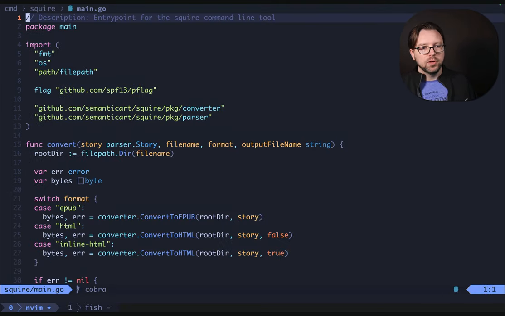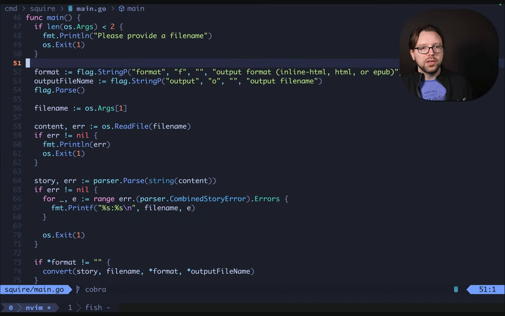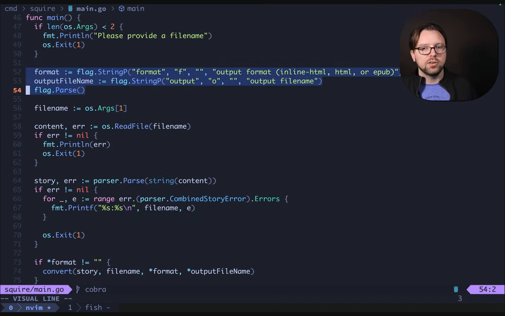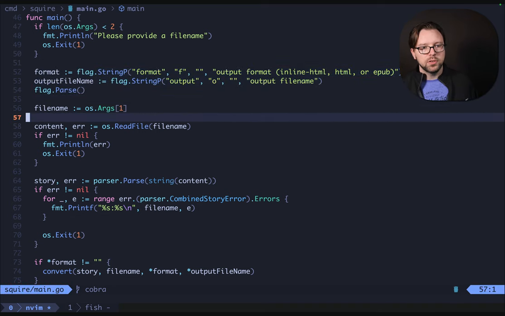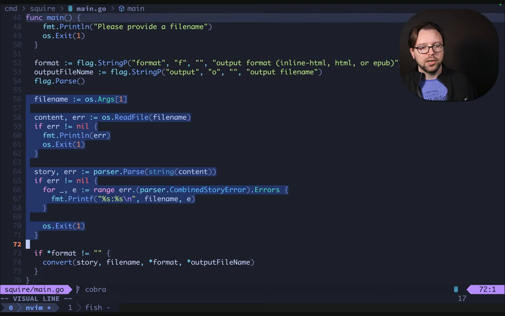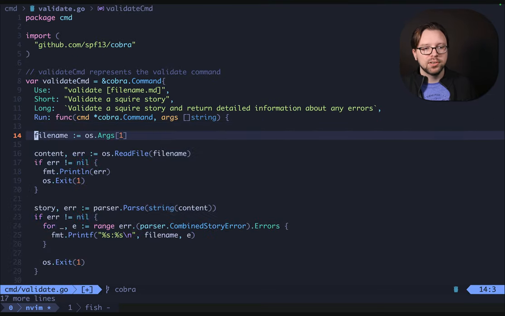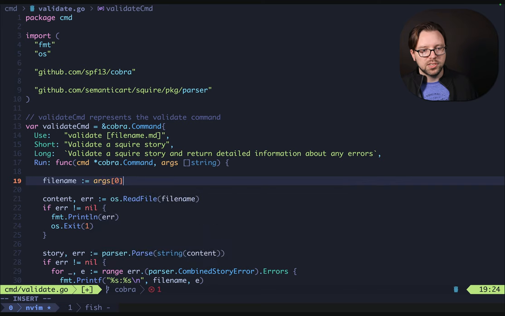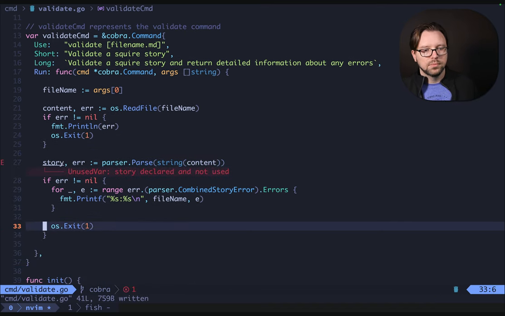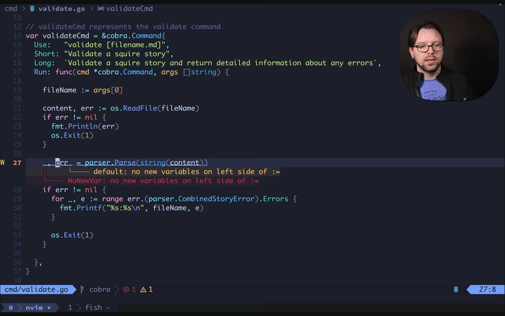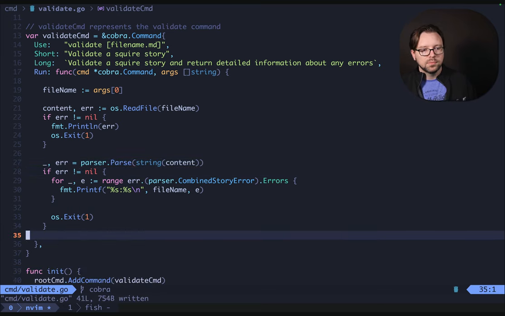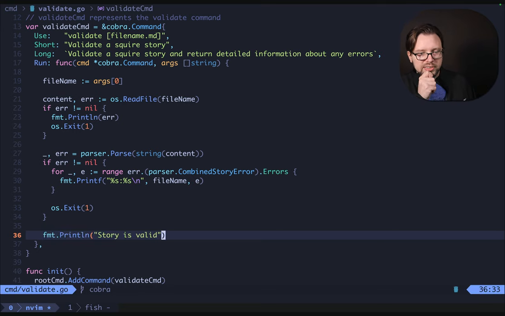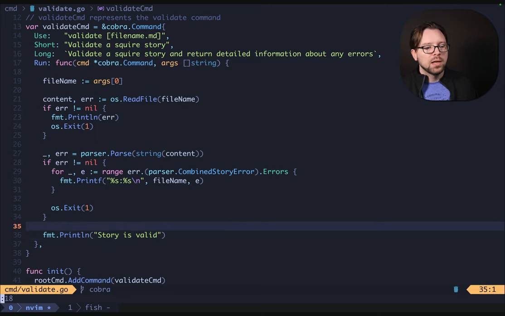We can look at our previous main.go and figure out how validate should work. So we know we want a file name, and these are all for the convert, which we're not going to use. So what we really want to do is to read the file name, and if there are errors, we print them out. Should be easy enough. We're going to paste this in here. Instead of using OS args1, though, we're going to use args0. And we're going to rename this to be camel cased. Okay. We don't actually use a story here, so we'll underscore that. And that means we don't have any new variables, so we can do that. You know, if there's nothing wrong with it, we can print out story is valid. I think that makes sense. So on line 18, we'll get rid of that.